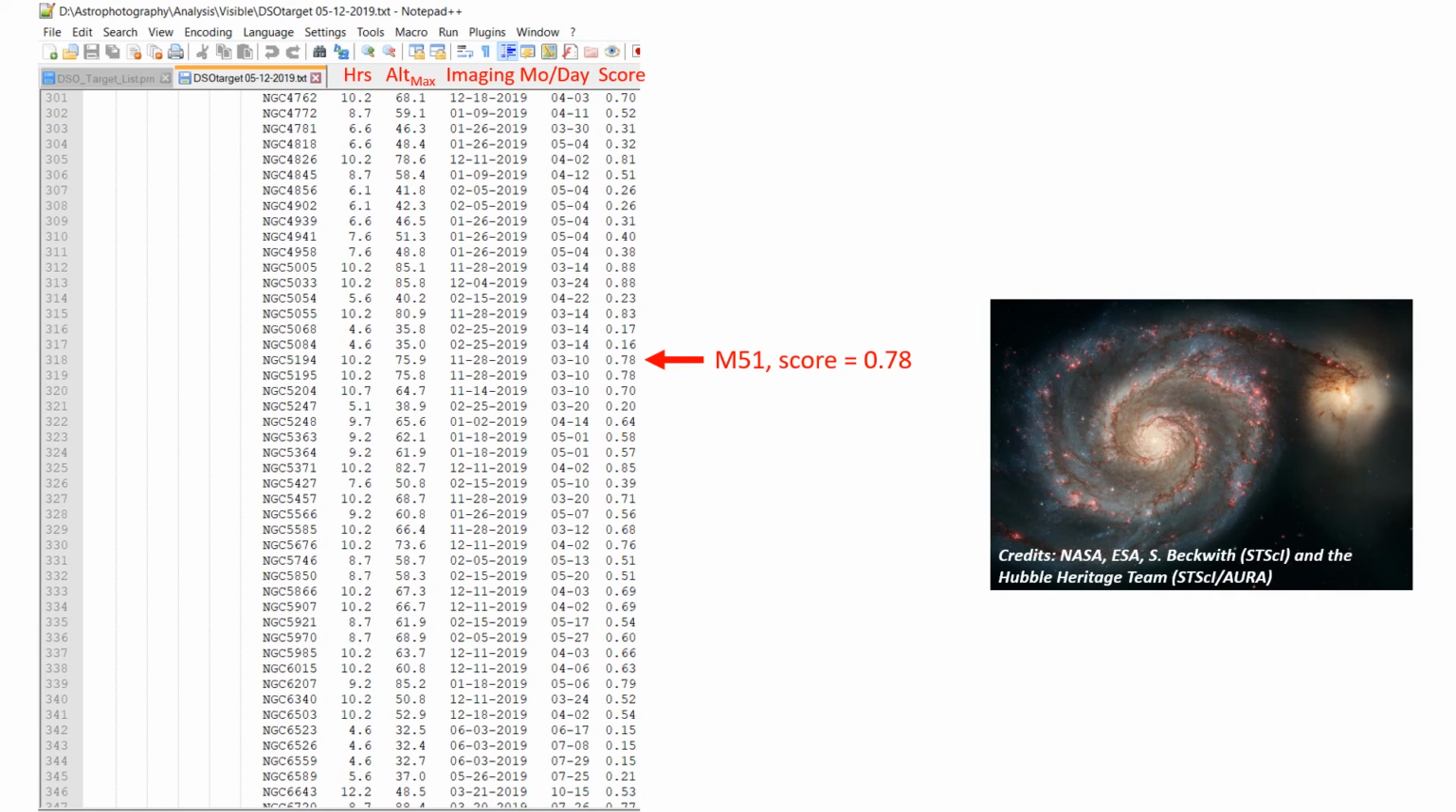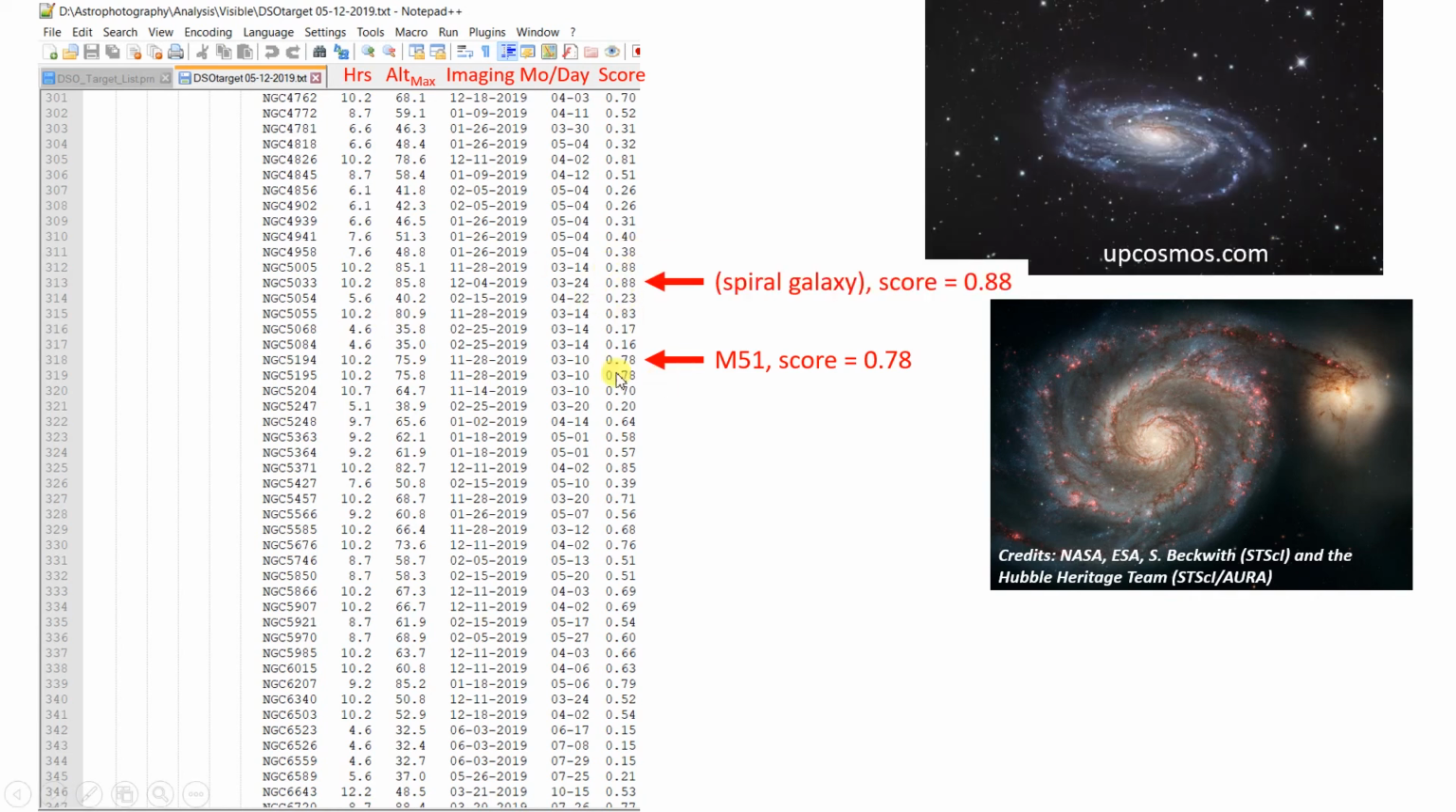But now there's another one that I found by looking at this table. For example, this high score here, 0.88, that's NGC 5033, which actually looks like a fairly interesting spiral galaxy that I don't believe I have seen before, but yet I found through just looking at this peak observing score, saying that would be a target, whatever it is, that would be relatively easy to acquire data on, because it's going to be near the zenith, and it's going to be up for a long period of time. And starting on March 24th would be a good time to go out and start imaging that target.